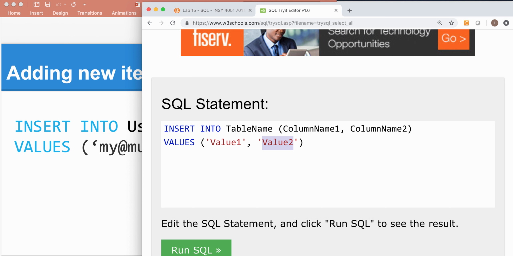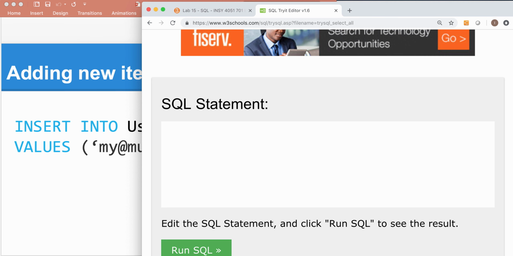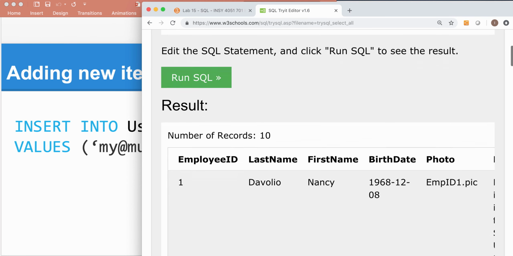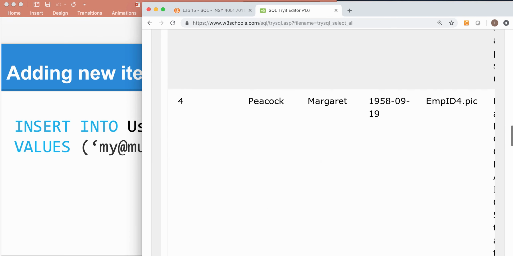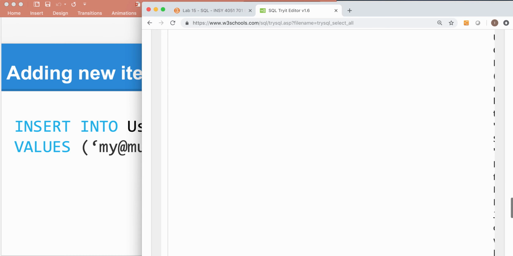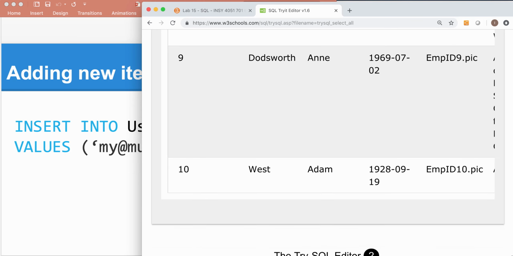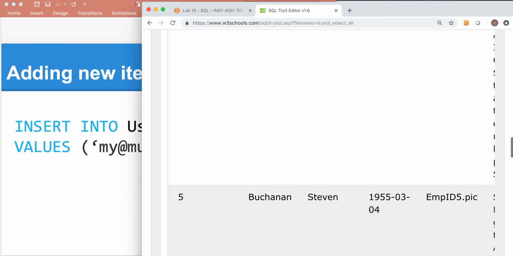So before we run the insert statement, I'm going to look at the structure for, let's say, the employee table. So I would do a select star from employees. And there are 10 employees in here. And the last employee has employee ID number 10. Okay, I'm going to show you a best practice here.